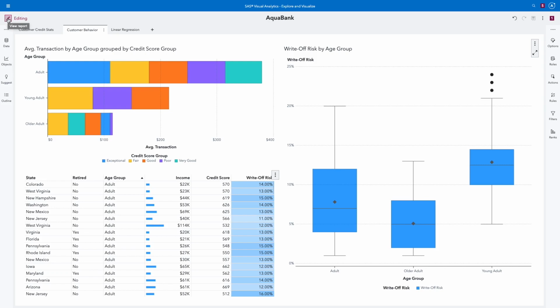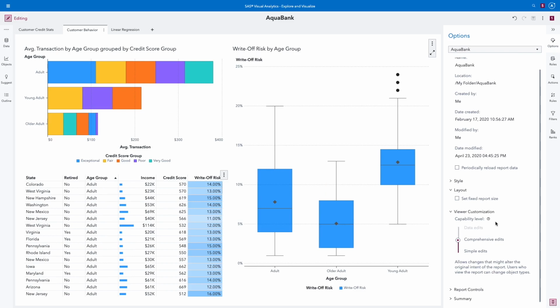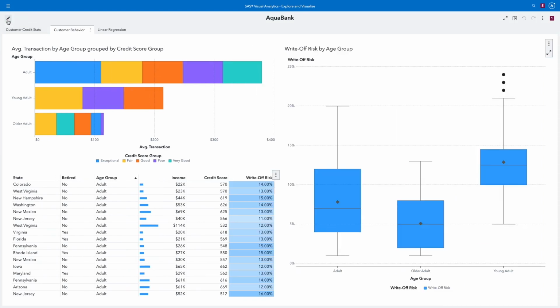So now I'm back to editing this report as an author, and you can see again my report as I created it and as it's in its default state. And I'm going to go back to my viewer customizations on the right hand side in the options menu, and I'm going to dial this up from comprehensive edits to data edits. I'm going to save my report, and I'm going to go back, in this case, to a fresh view report here so we can start from scratch again.